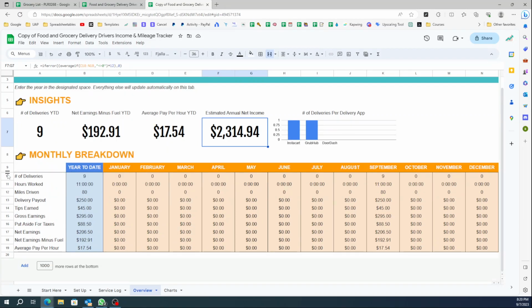And then down here you have monthly breakdown, so you can see that this gives you the year to date. So this is how many deliveries you've done, how many hours you worked, how many miles you've driven, how much you earned from the actual app, and this is how much you made in tips. And then you got the gross earnings, how much you have to put aside for taxes. So this is really important. Just make sure that this number is always matching, just so you don't have any surprises when you're ready to file for taxes. And this is your net earnings minus fuel. So this one is the gross minus the taxes, and this one is minus the fuels. And this is your average pay per hour.